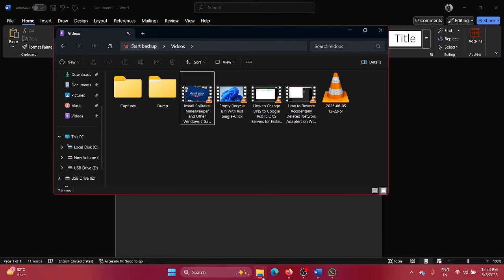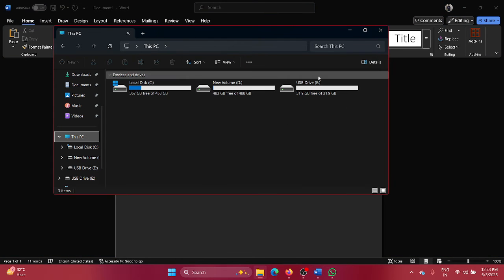Simply open the File Explorer and go to This PC. It will show USB drives here. For example, it says USB drive E drive. This is a connected USB drive.